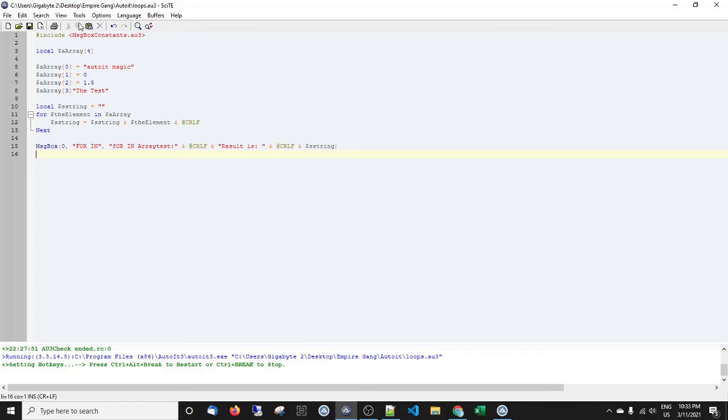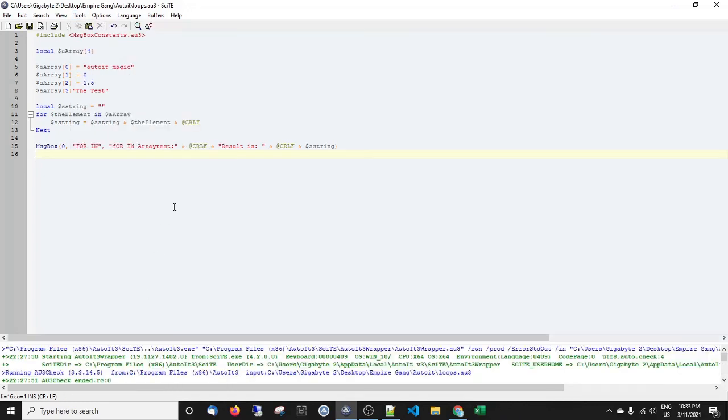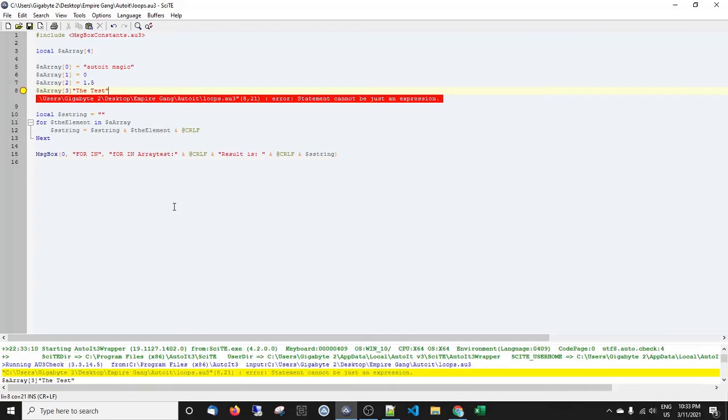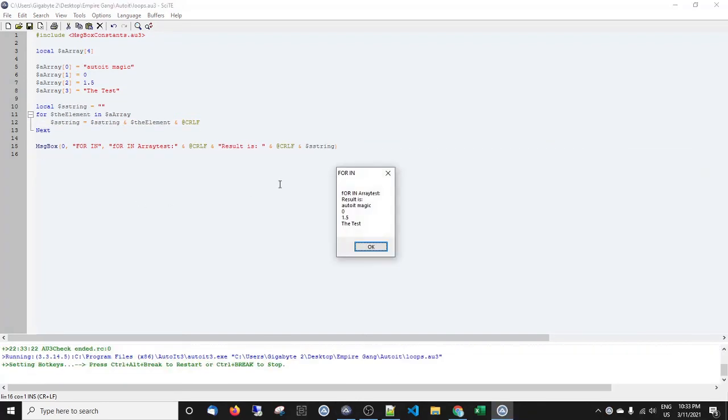Okay, so have I got this right? Let's see. I always do that. I didn't stop executing the last one that we did. Okay, here we go. Let's try again. Okay, so for in array test, result is auto magic, 0, 1.5, and the test. I like the way that I put for in array test in all different uppercase and lowercase.